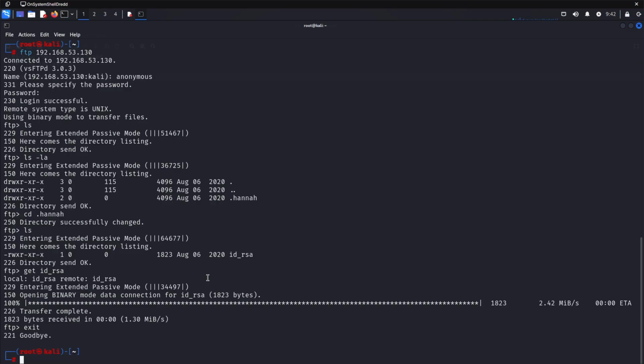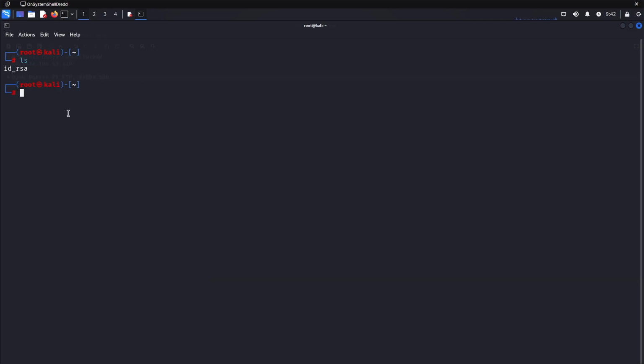I'm going to exit, and we have the file. When we try to log in with this id_rsa, it gives an error because the private key file should only have permission for the owner to read or write. So I'm going to change the permission, chmod 600 and the id_rsa file. So we set the permission. We have the private key, we know the IP address, we know which port SSH is working on, but we still don't know the username.